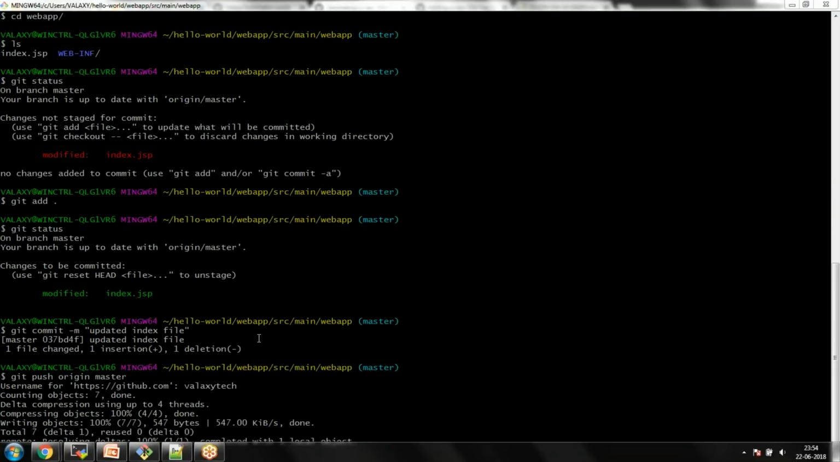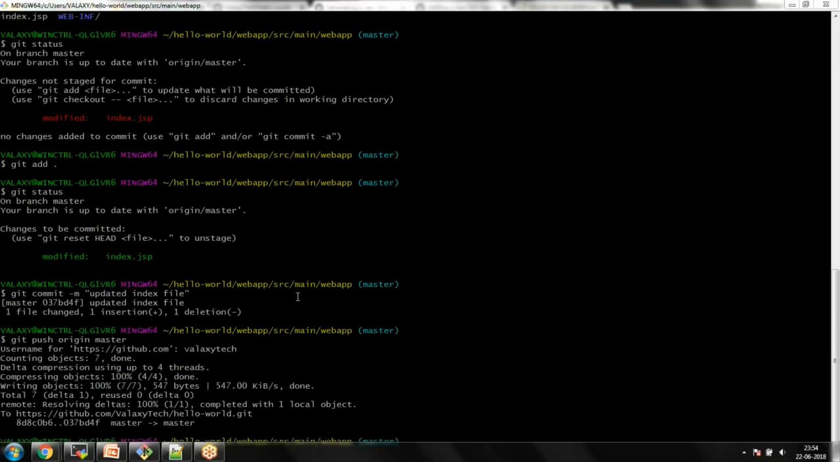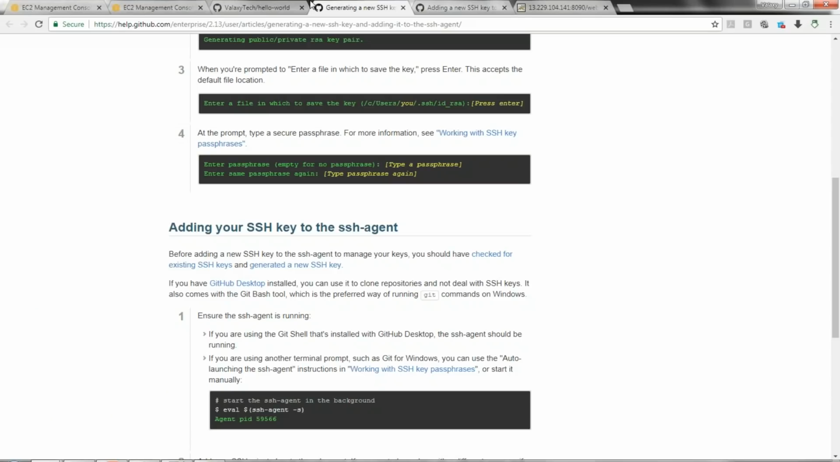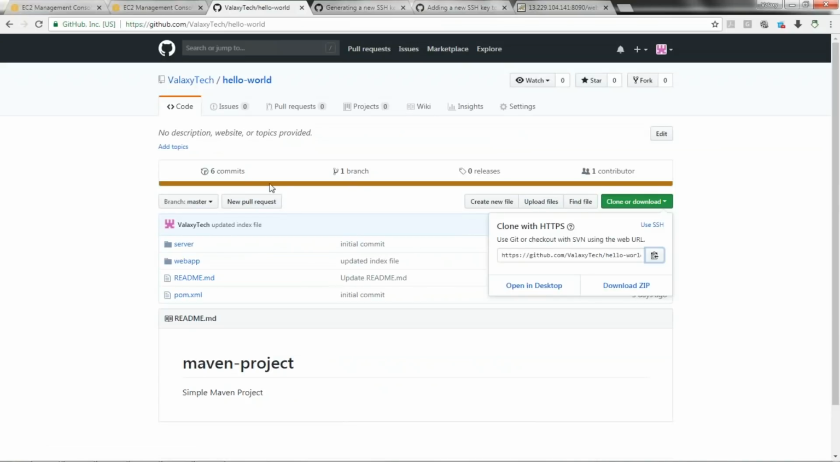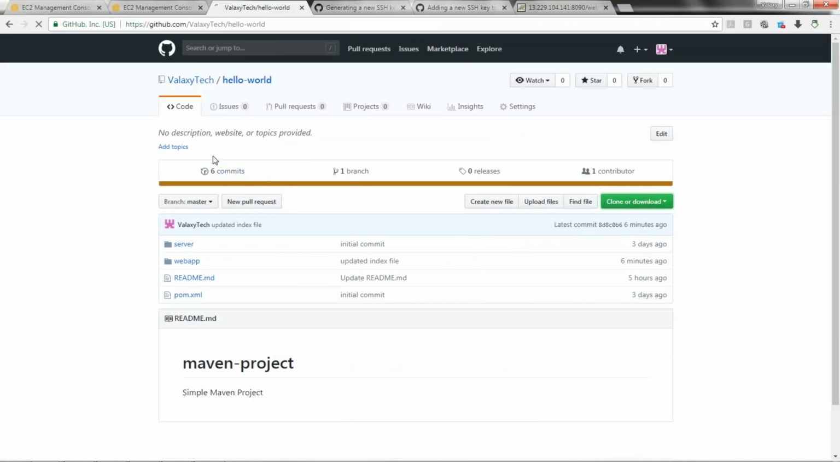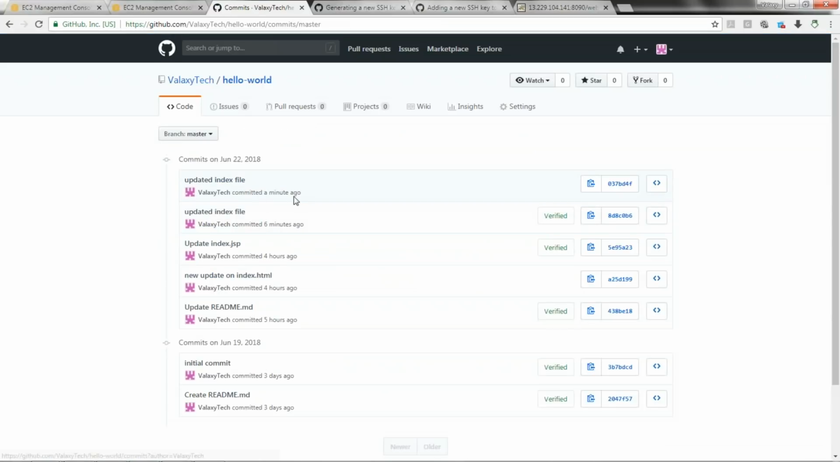I have given the password. Now you can see it has been updated. There were some files and those files have been successfully updated. Now it should get updated over here. And if you see the commits now, it should be 7 commits. Earlier 6 were there because we have updated from our Git client.